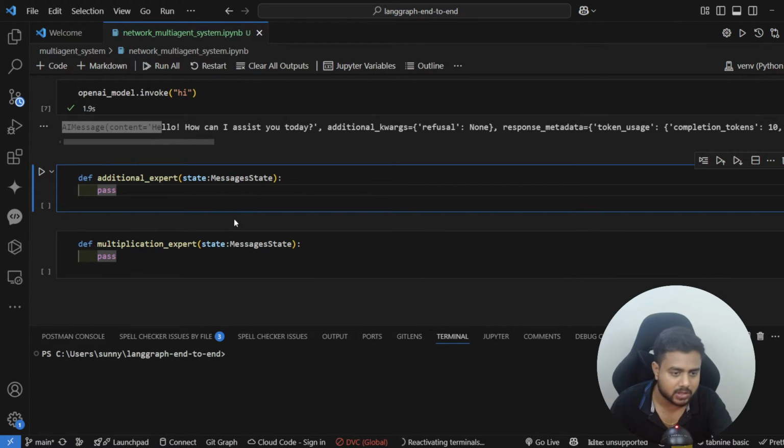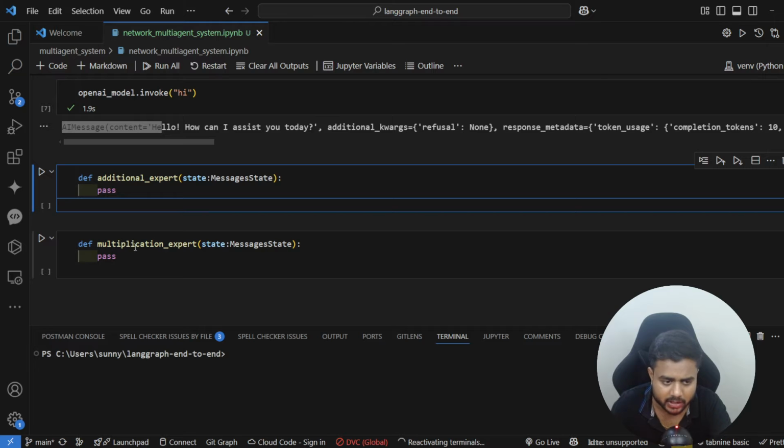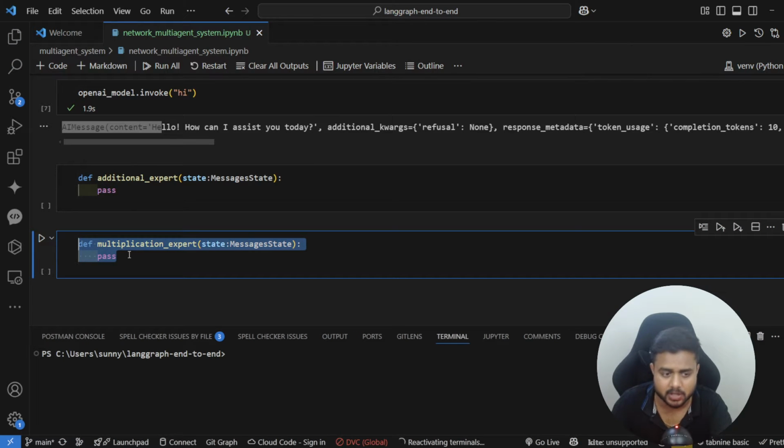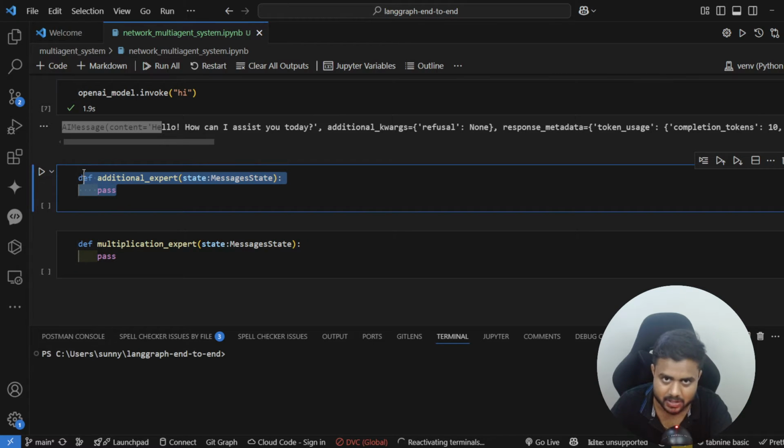So now, guys, these two are my experts. I'll be throwing input to this addition expert, and whatever output I get, I'll again throw to the multiplication expert. Whatever output is generated from the multiplication expert, if it is solving my problem, then it is fine. Otherwise, I will again pass it to the addition expert. So here basically what I'm doing, guys, is switching between the agents, switching between the experts.